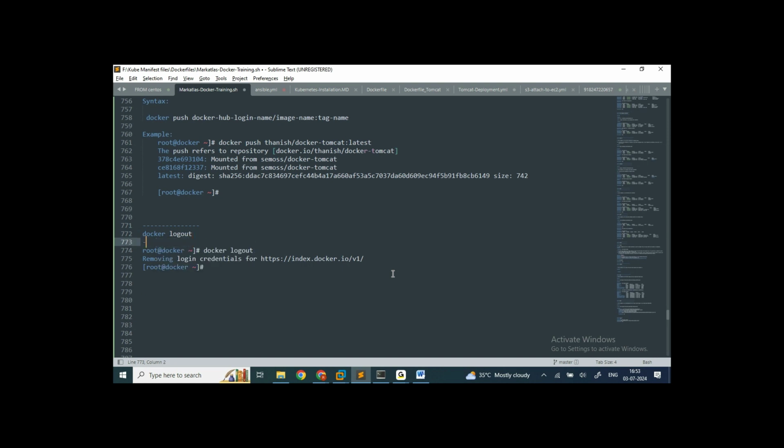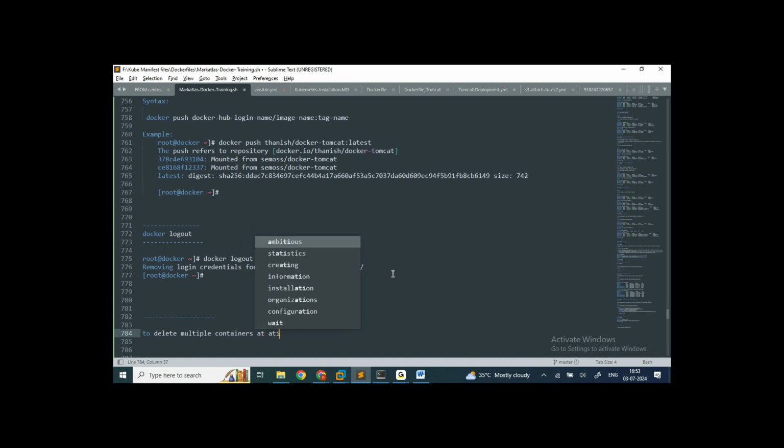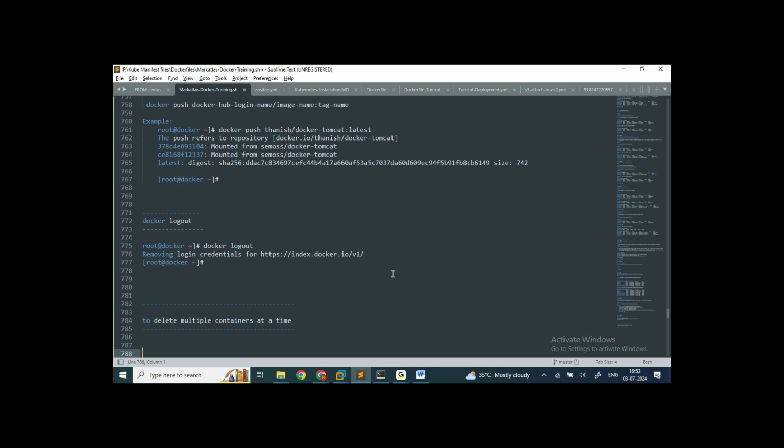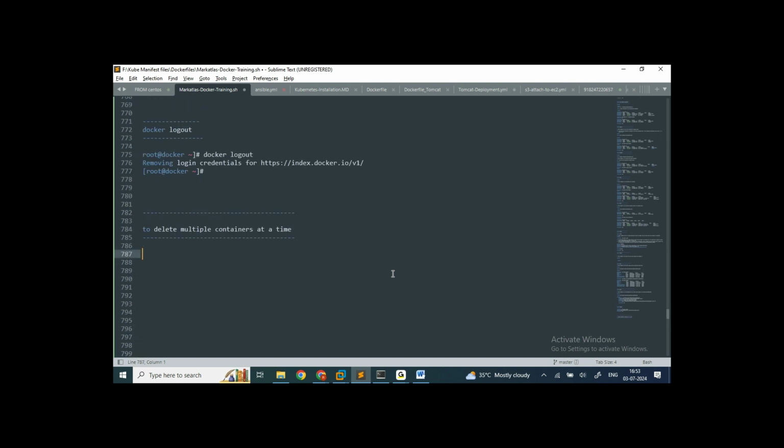Okay, yes, to delete multiple containers at a time.